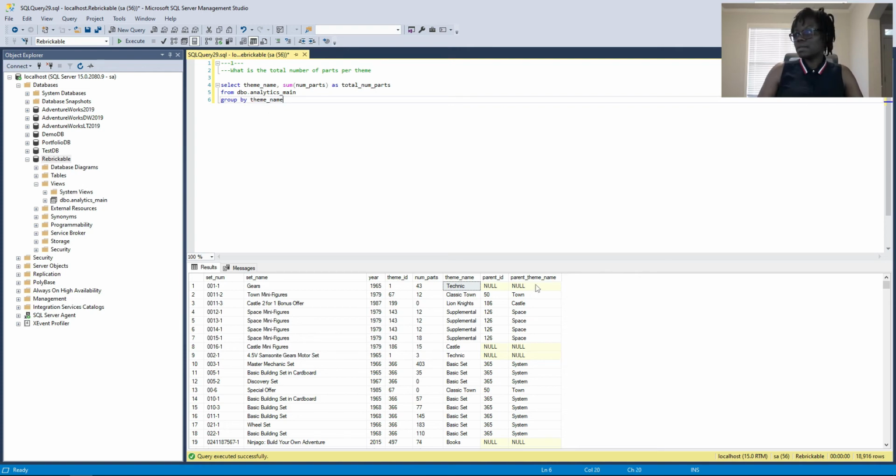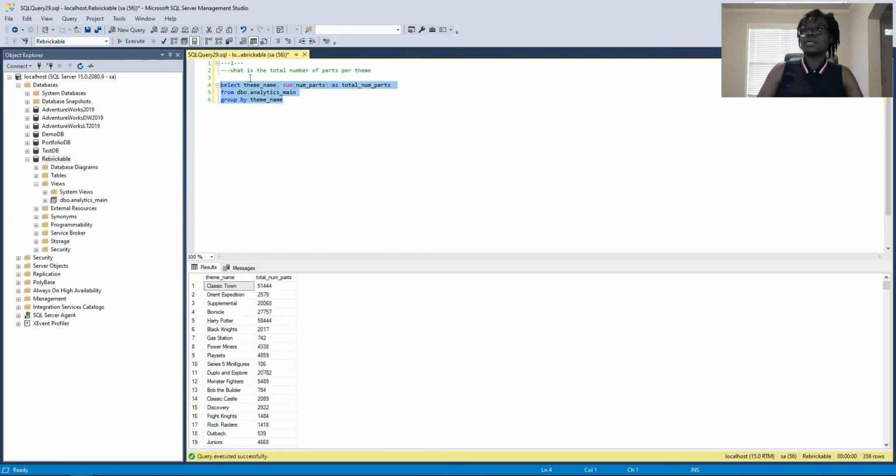Now we see that the parent theme is blank for a few records. I do not know how many, but my question is, maybe I could try without the parent theme name and with the parent theme name. This is what I mean. So this is the first question you're answering: what is the total number of parts per theme? So let's do an order by so that we can order by the sum, in descending order.